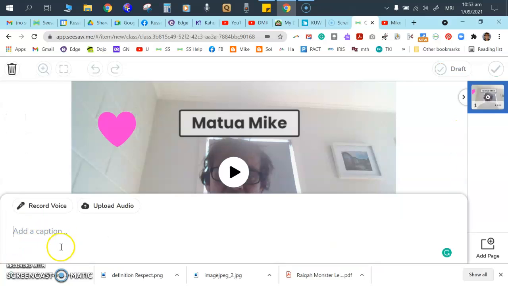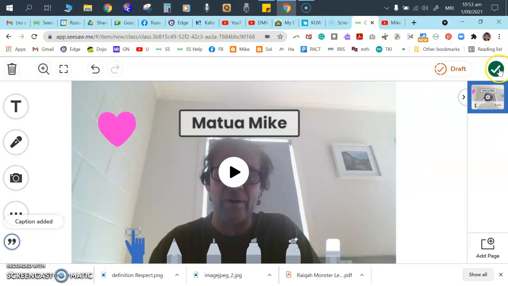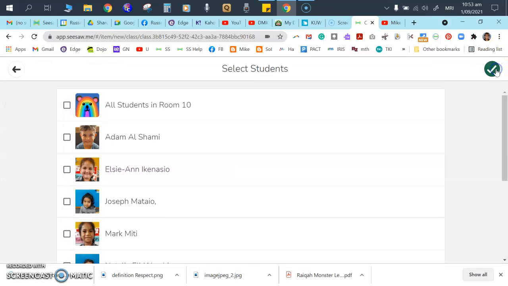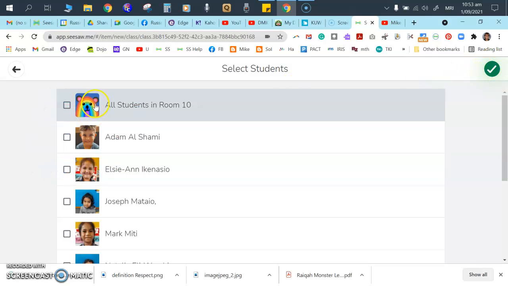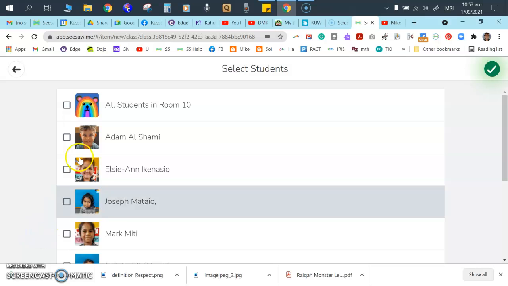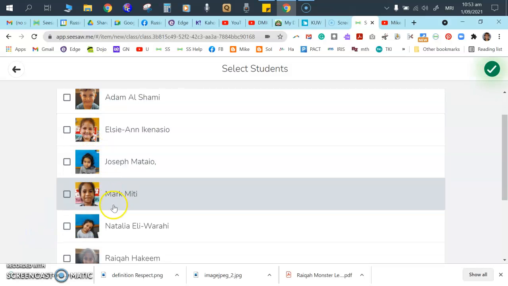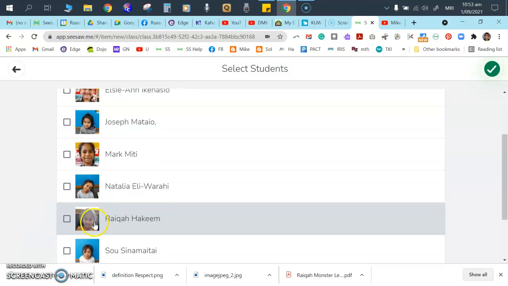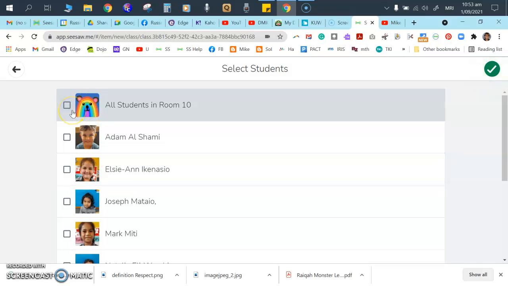The most common one used is this, just our caption at the bottom, which is what quite a lot of teachers use. So if I click the big green tick, and then you choose if this is for all students or if this is for a particular student.